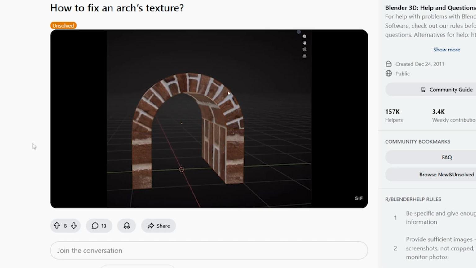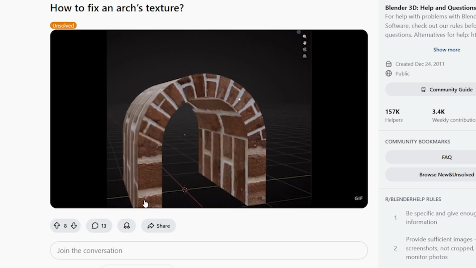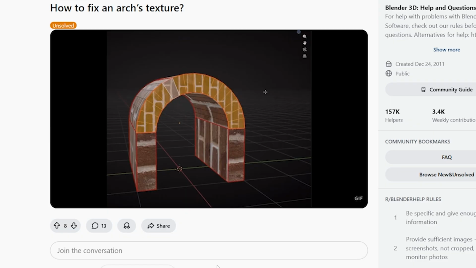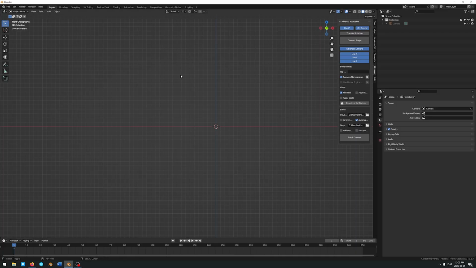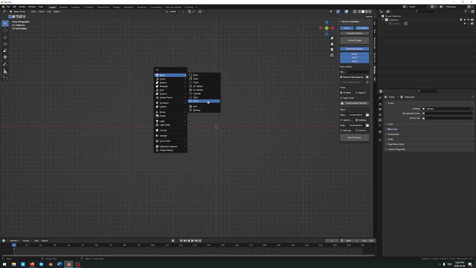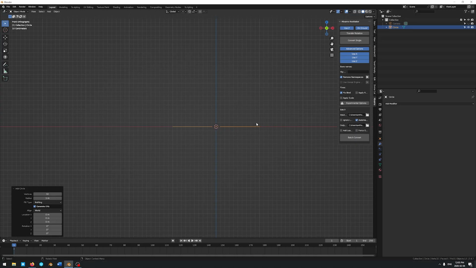How to fix this arch's texture so that the bricks are not distorted as they go around the arch. All right, so for this one, let's make that shape. I will make it from a circle and rotate it back 90 degrees.